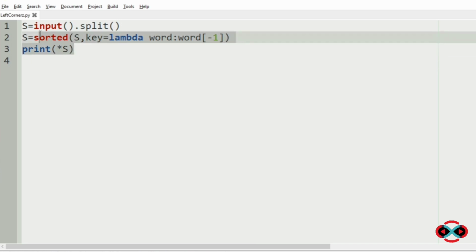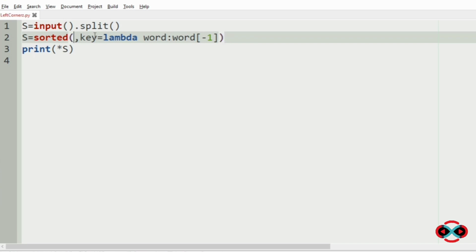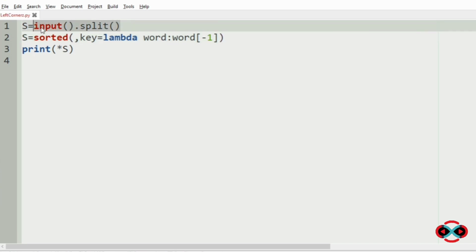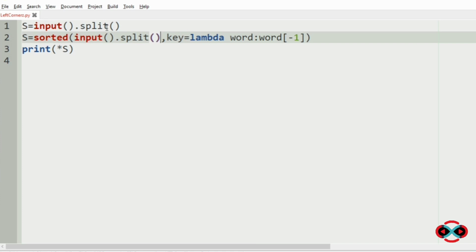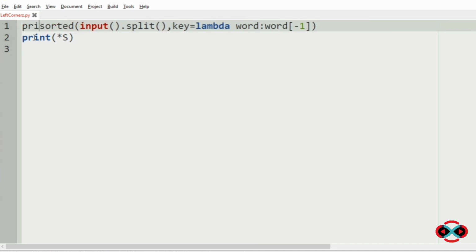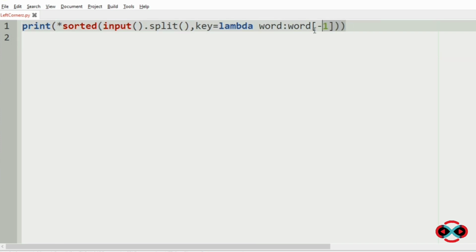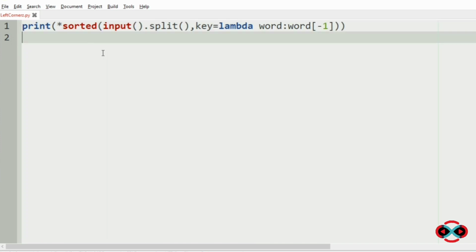So now we will simplify this program in a single line. So how can we do that? Here we'll get the input. Then here we'll print them. So this can be removed. So yeah, we have simplified the program in a single line.